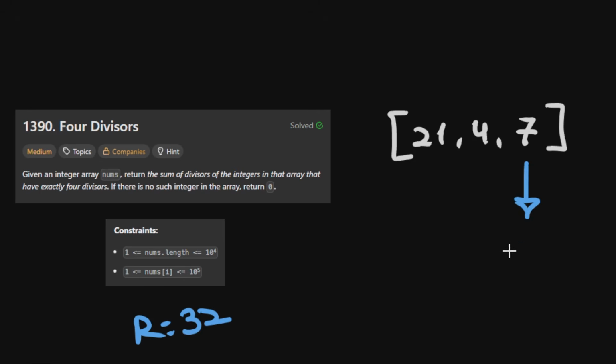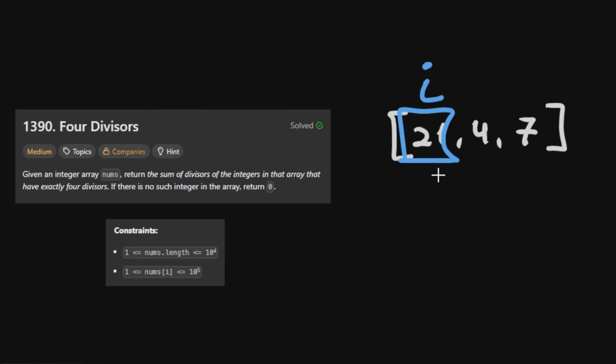Divisors of number 7 are 1 and 7. Given that we only have 2 divisors here, the result stays as it is. Now we have already iterated every number, so we return 32. Now, of course, we need to iterate every number in this array. So let's say that first we are here.